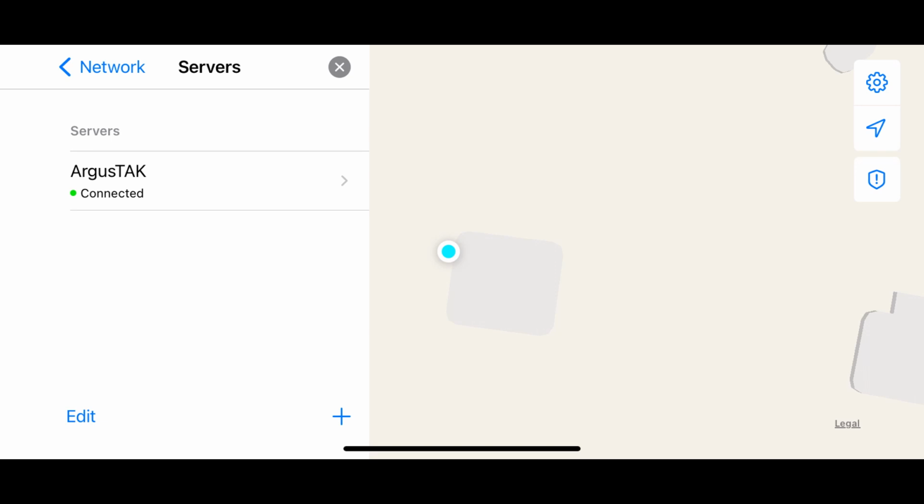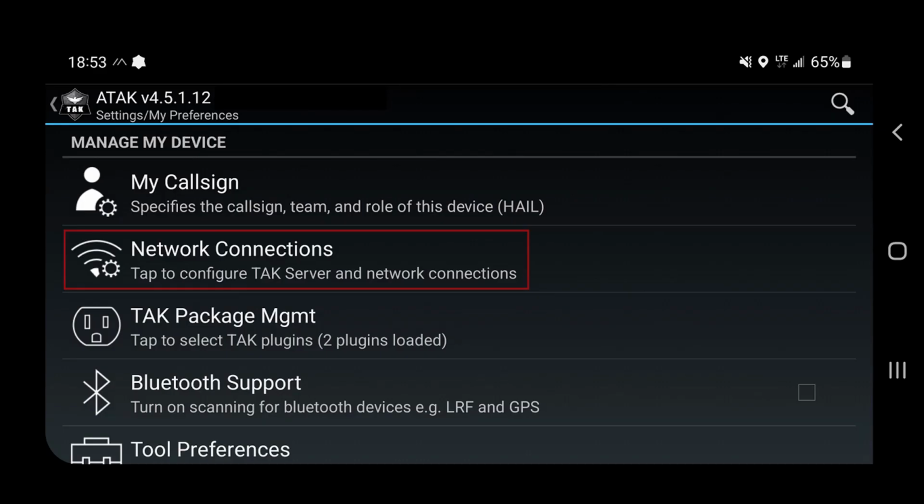Now for ATAK, it's a little bit more complicated. First off, I should preface this by saying that I am doing this with ATAK version 4.5.1. That is important because what I'm going to show you as far as screenshots may not look the same if you are running a different version.